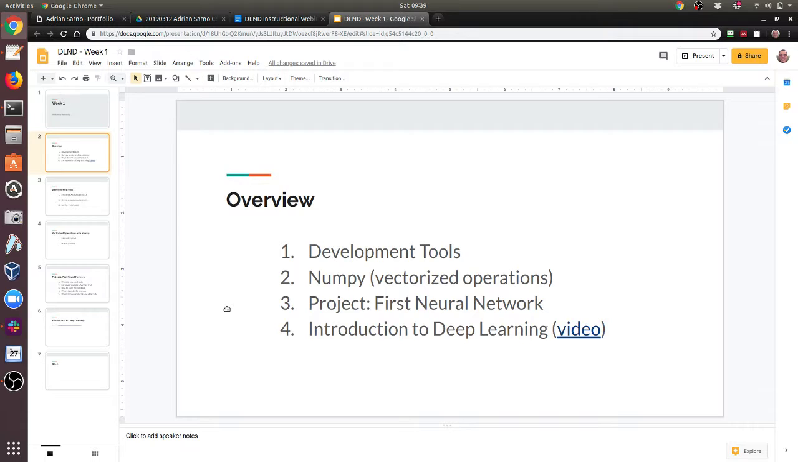I'm going to probably share it in the channel later, but we're going to see NumPy, a couple of vectorized operations, so we're sure that we know how to do them, and I'm going to show you your first project. We're going to discuss a little bit about that and how you get organized to do that.